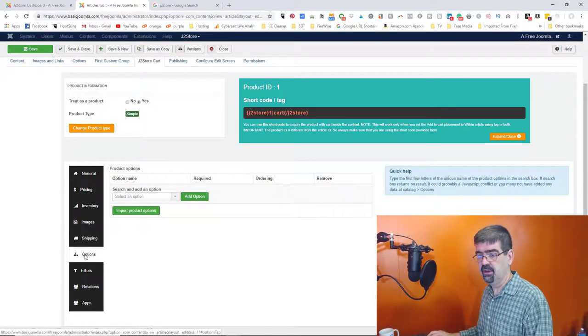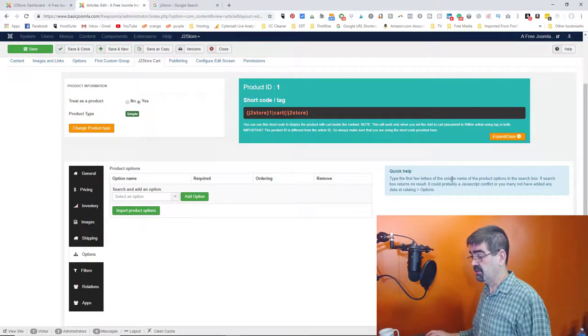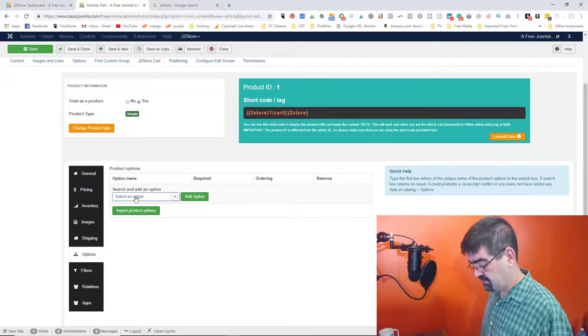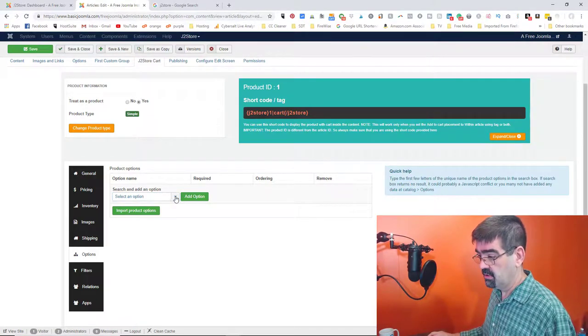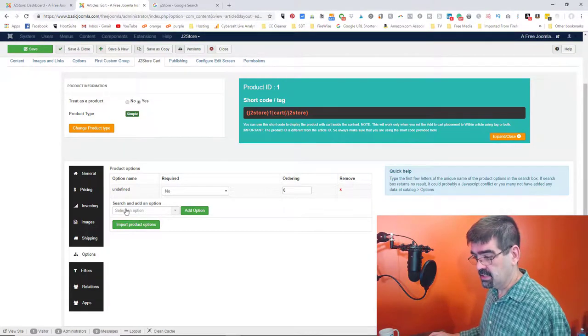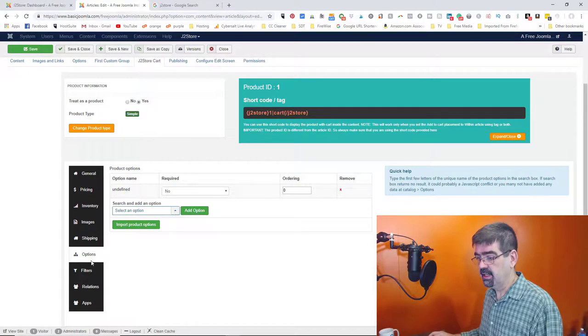Options. Let's check out what's in there. We have options. It says type the first few letters of unique name of the product options in the search box. All right, let's see. Search an option. Let's see if there's a size. Oh, add an option. Okay. Is it required? No. Ordering. Okay. Option name. I guess this is something we have to set up somewhere else because there's nothing showing there. All right, so I think we probably have to create options somewhere. So let's bail on that.